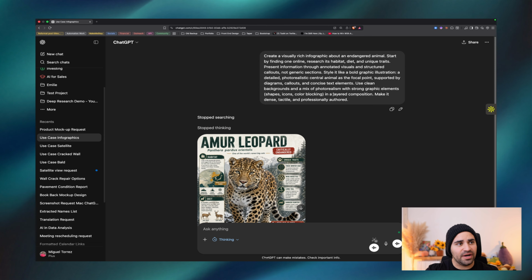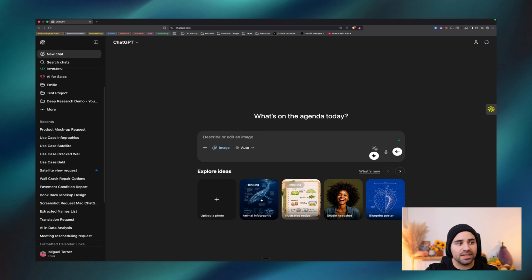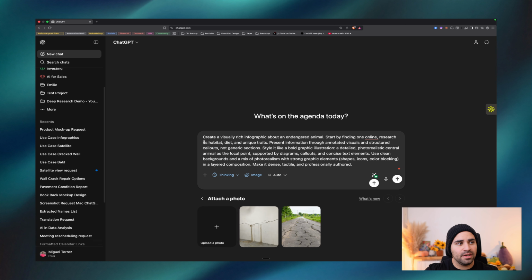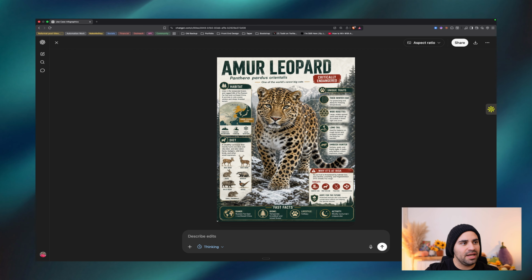The prompt is very standard, and if you want to test it out, the only thing you have to do is click on new chat, click on create image, and it will be this prompt right here: Create a visually rich infographic about an endangered animal. It will give you something different from me because it will select a different animal each and every time. As you can see, I got a leopard, and I have an infographic that contains the habitat of the animal, the diet, why it's at risk, unique traits, and also the fast facts.